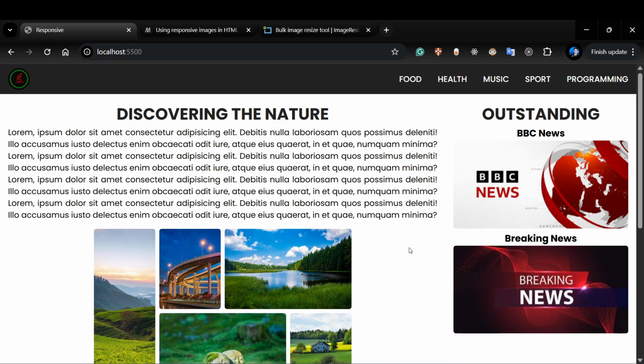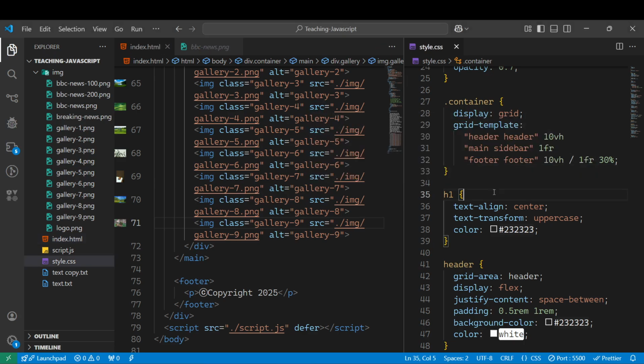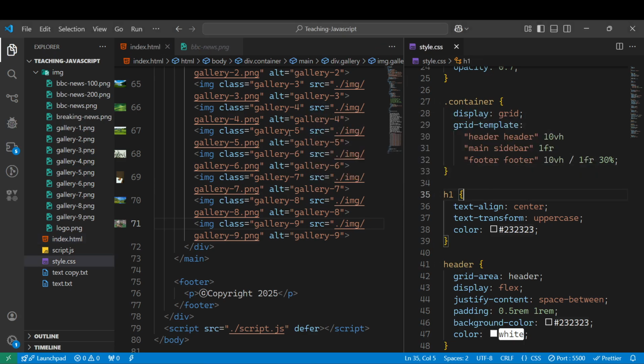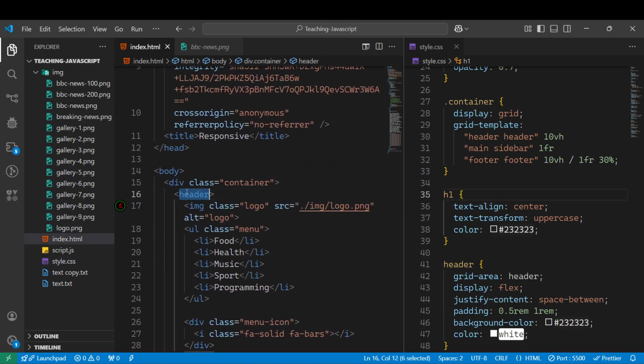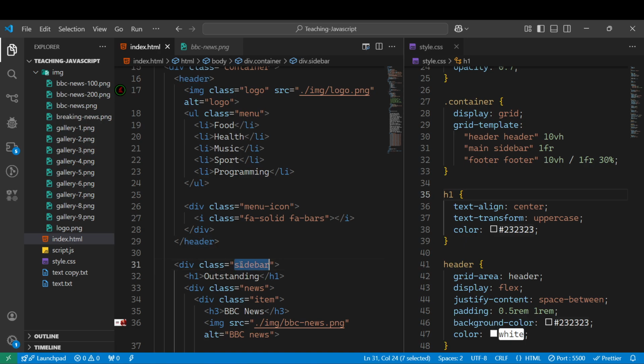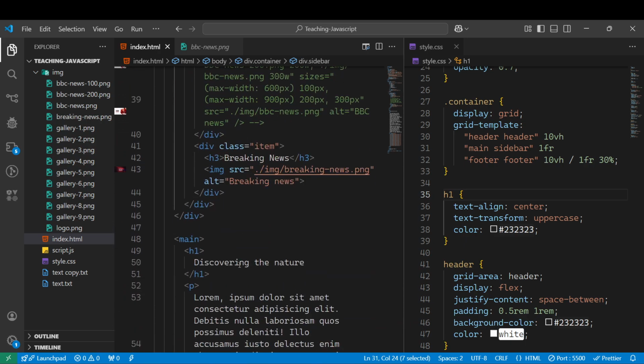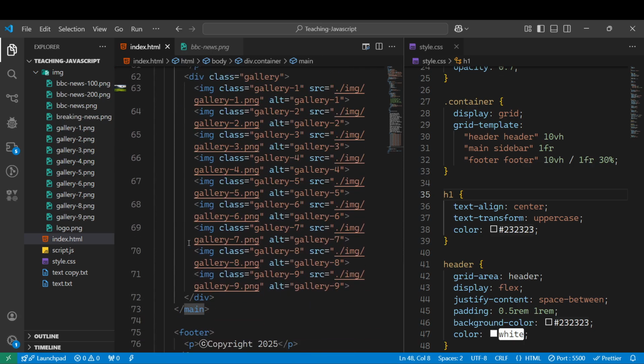For the guys who didn't watch the lesson combining flexbox and grid, I will give you an overview of the structure of it. So we have the container. It covers the header, the sidebar, the main and the footer.